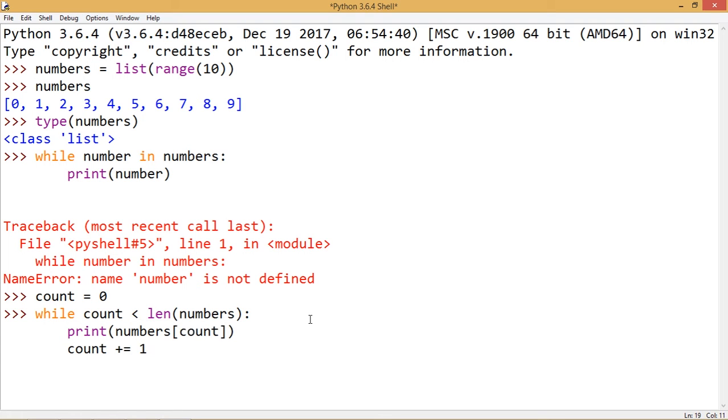So let's break down what we're doing here. So we start with count equal 0. Okay, so in the first iteration we're gonna print the first number. So what you're saying here is that while count, which is 0, is less than the length of the numbers list. So the numbers list length is equal 10.